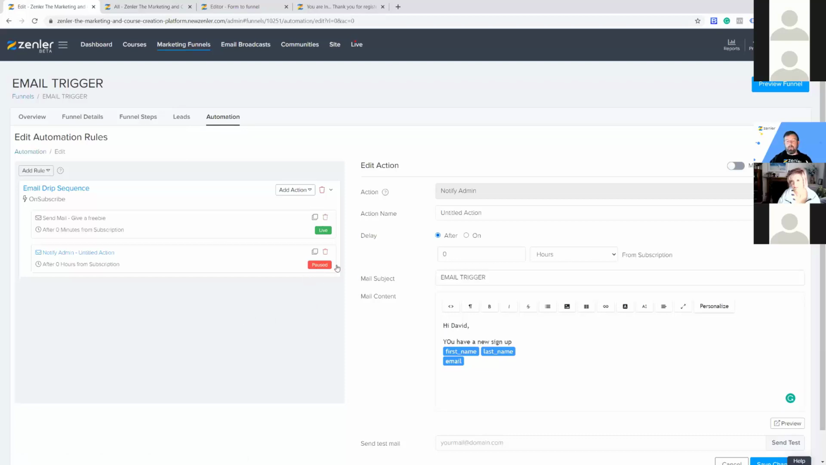Always remember, a lot of people forget, when you set these automations up, just make sure that you make it live, and also make sure you test it as well.